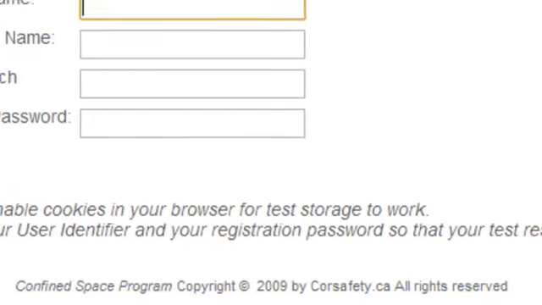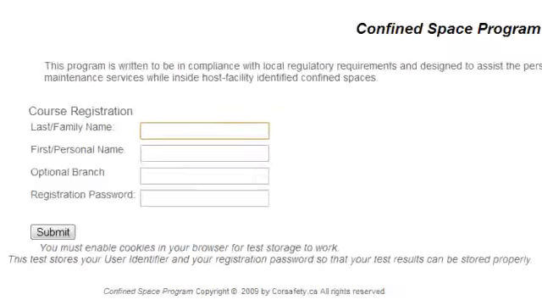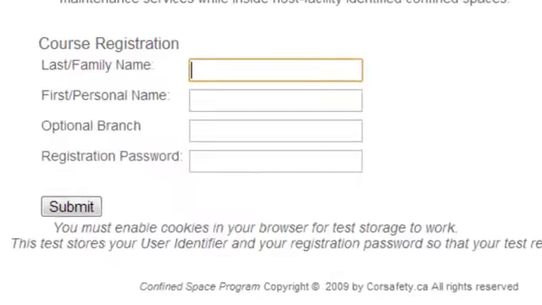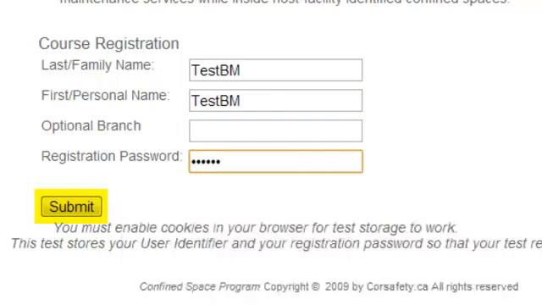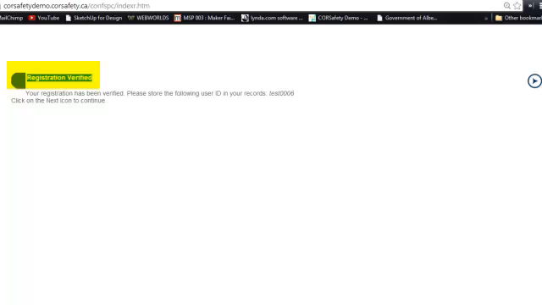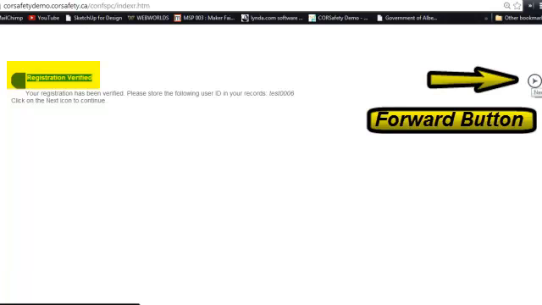So in this case we're looking at test BM. Don't worry about the branch scenario. This would be "review" as my password. I will click submit, and you should see that the registration would be verified. If it's not, then that likely means that the password that you tried to use was incorrect.